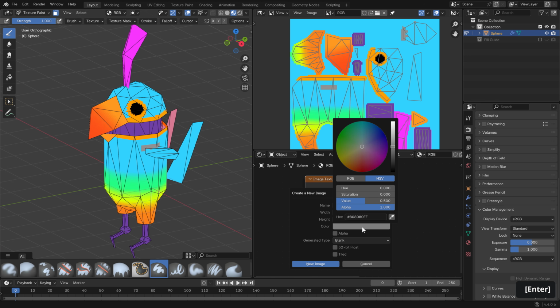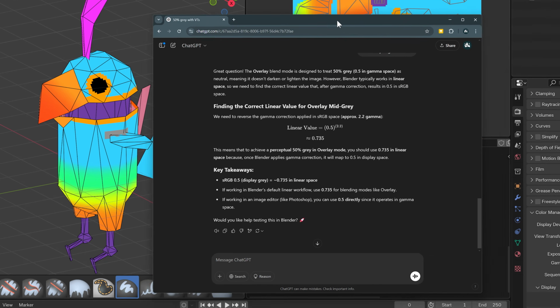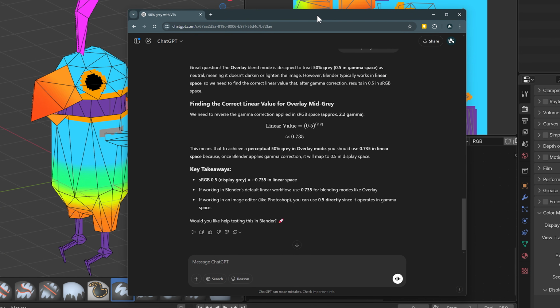And our color here will be 0.735. And this is middle gray. Middle gray for our gamma correction here for our view transform. And to be fair, I had to use ChatGPT to work this particular middle value out.